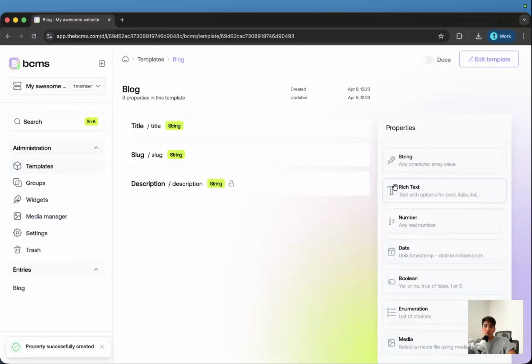I might also want to use rich text, which will allow me to have bold, italic, and other formatting within that input. But in this case, I want to allow content editors and other team members to only have plain content because I want to style it differently on the page and also use it in meta tags, so I don't need to strip any formatting.